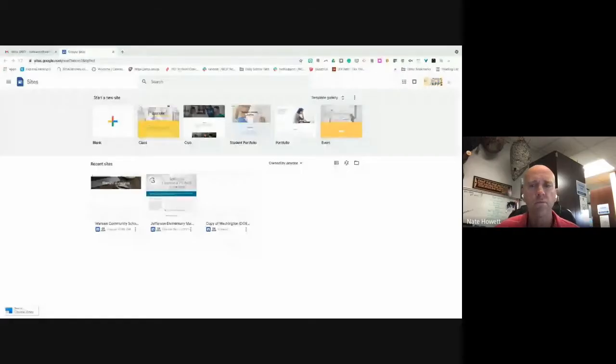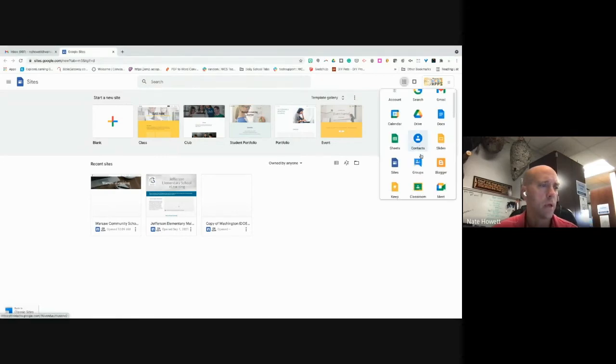Sites have been around for a little bit. Some people use them a lot. Some people don't even use it at all. But I just want to make sure that you're aware of it being here. So this is how you get to it. You click on your waffle, and click on Sites, and it will bring you here.